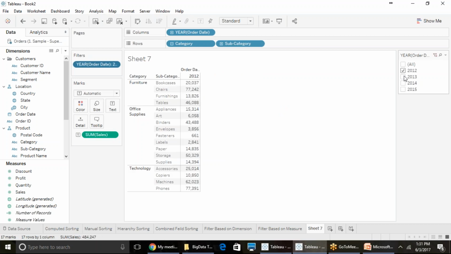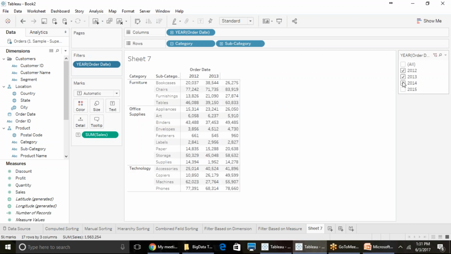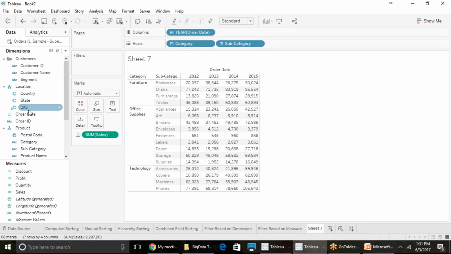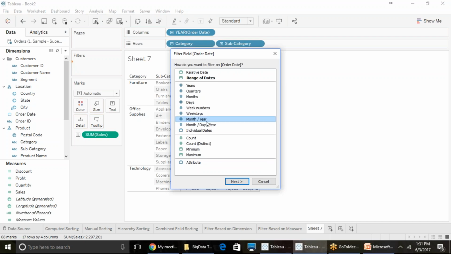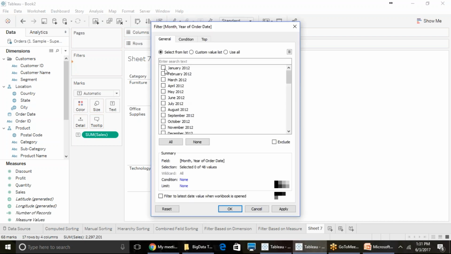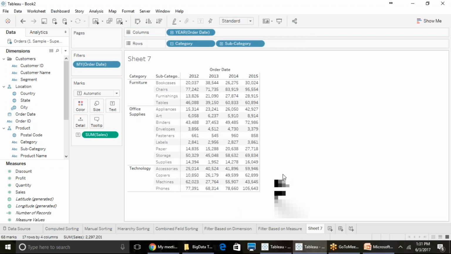So you can choose like 2012. You want to display data only with respect to 2012-2013. Or else if you want both year and the month, then again you can choose year and month. You would have both your year values as well as your month values.